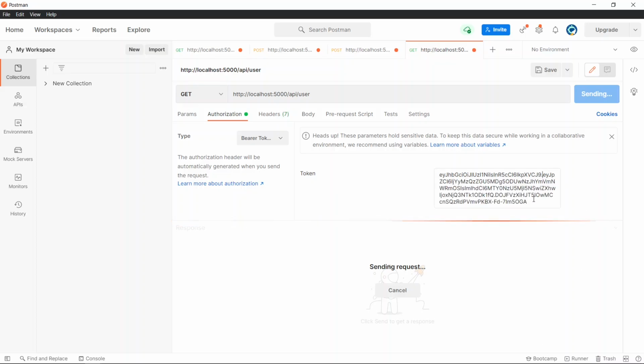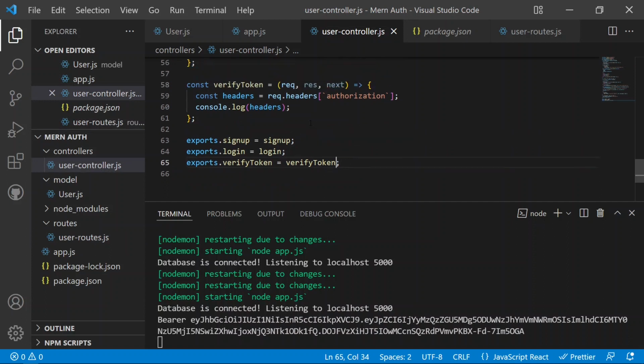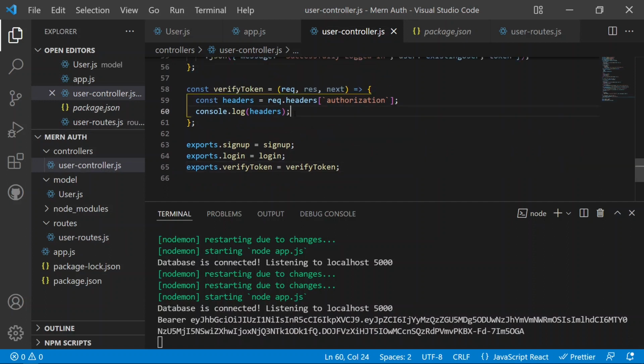Now if you expand, you will see in the end there is a 5OGA, and we have the same token here, and we have a bearer in the front as well because it's a bearer token. So now we have access to the token, and now we need to verify the token. After that we can just verify the token.